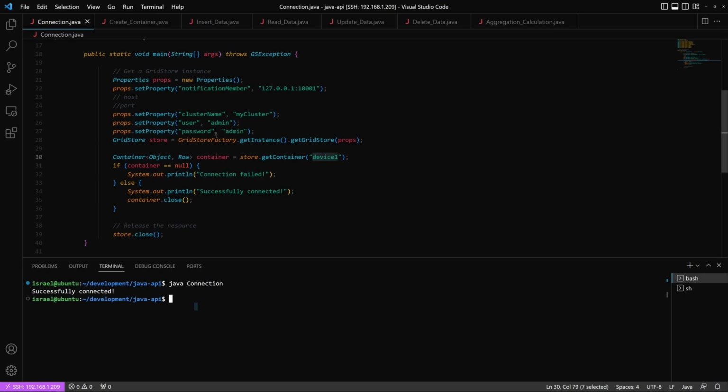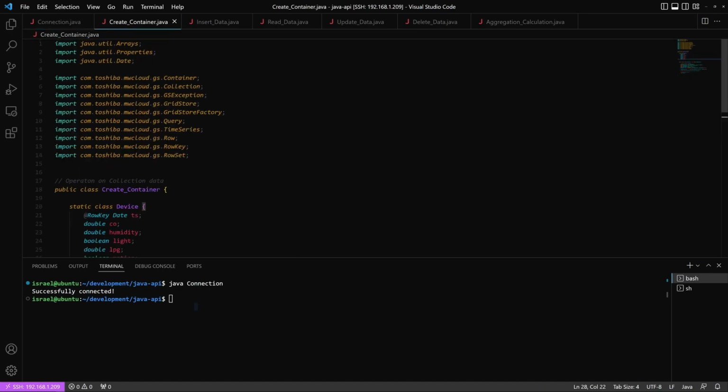Yeah, there's not much to it. So let's go through another one, then I'll pause and we'll go through the rest. Okay, next up here is create container. So we want to create a container this time.